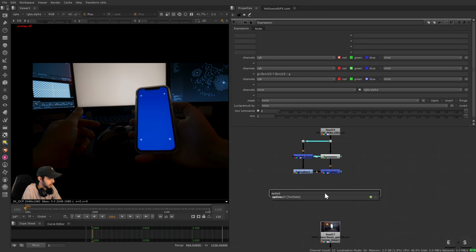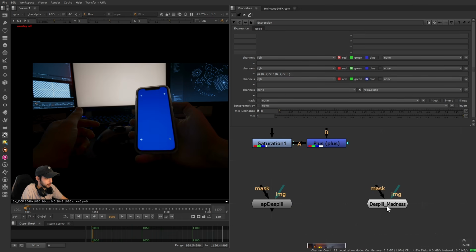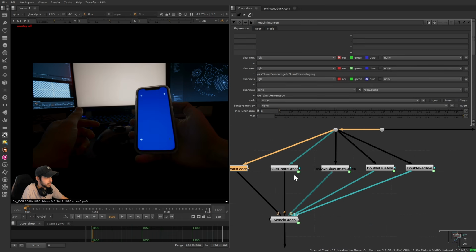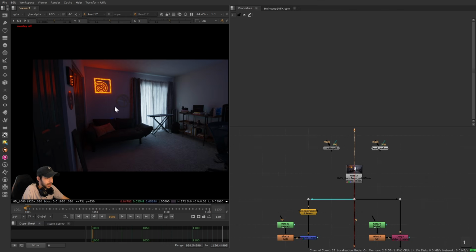The most common and my favorite despill tools are AP Despill. This is a newer despill tool that's really popular and good. And then the classic one that everybody knows, I think it's over a decade old now, is Despill Madness. If you go into this node, you can see it just has a bunch of little despill expressions in here. Okay, so these are the tools we'll use. And in this shot, this is where I want to use it.